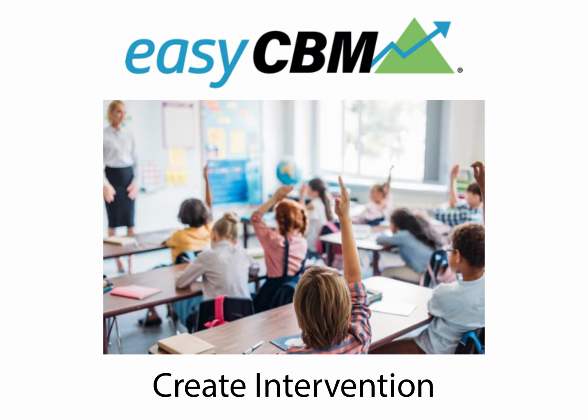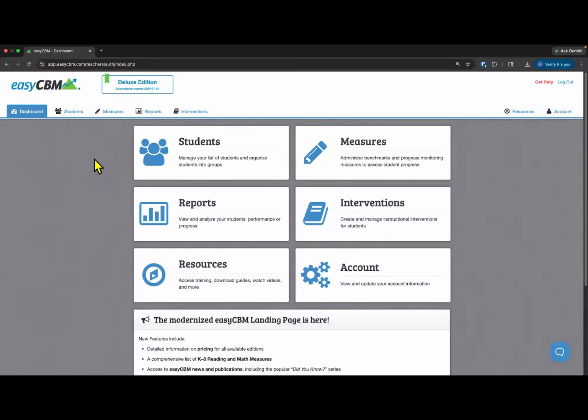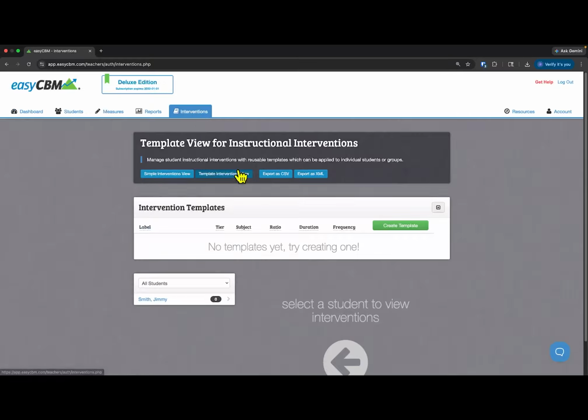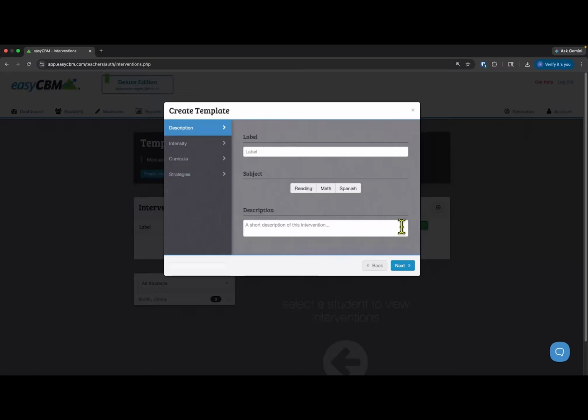The intervention template tool will help you schedule and record practice information and can be adjusted as you work through the season if the student's needs change. To document an intervention you're providing, select the Intervention tab and click on the green Create Template button. This will pull up the Intervention Template tool.